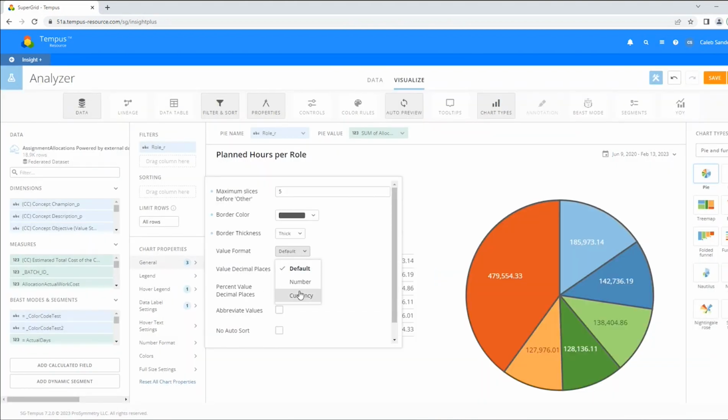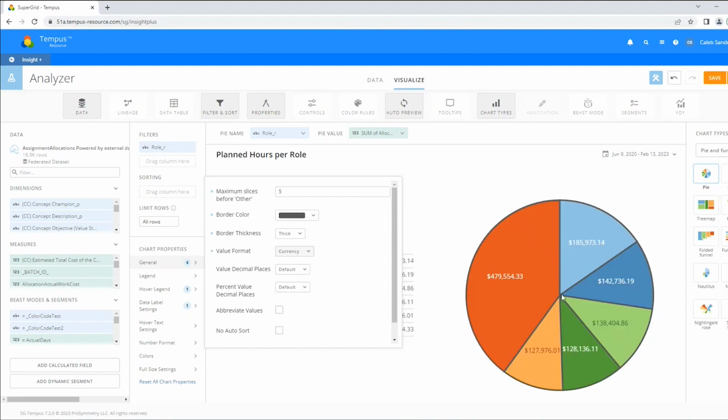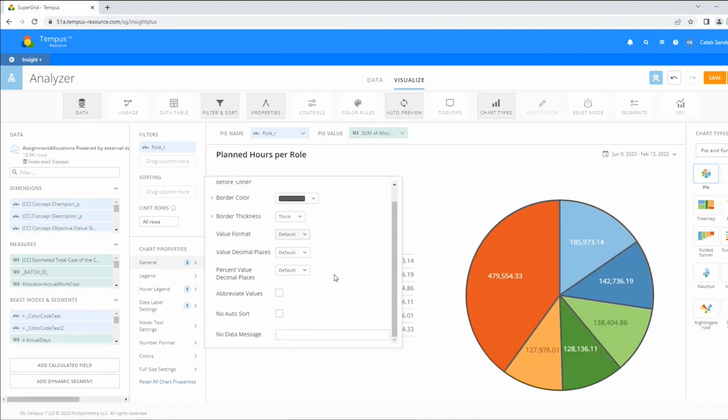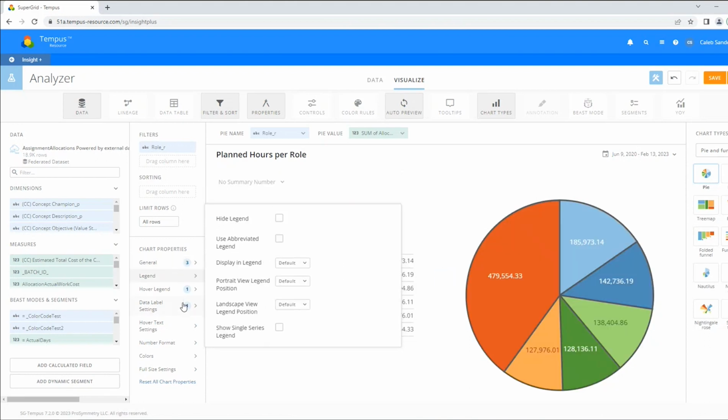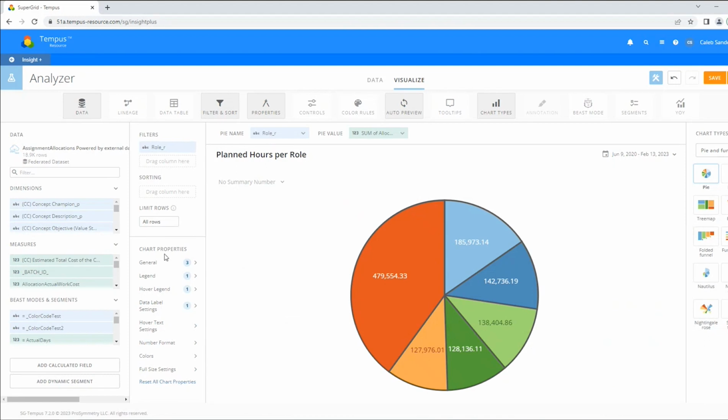We can format the values to be currency or number if we have a specific type of representation that we want to show. And we have a couple of different options as well. For example, the legend, we can get rid of it entirely if we just want the pie value as an example. And I can save this down.